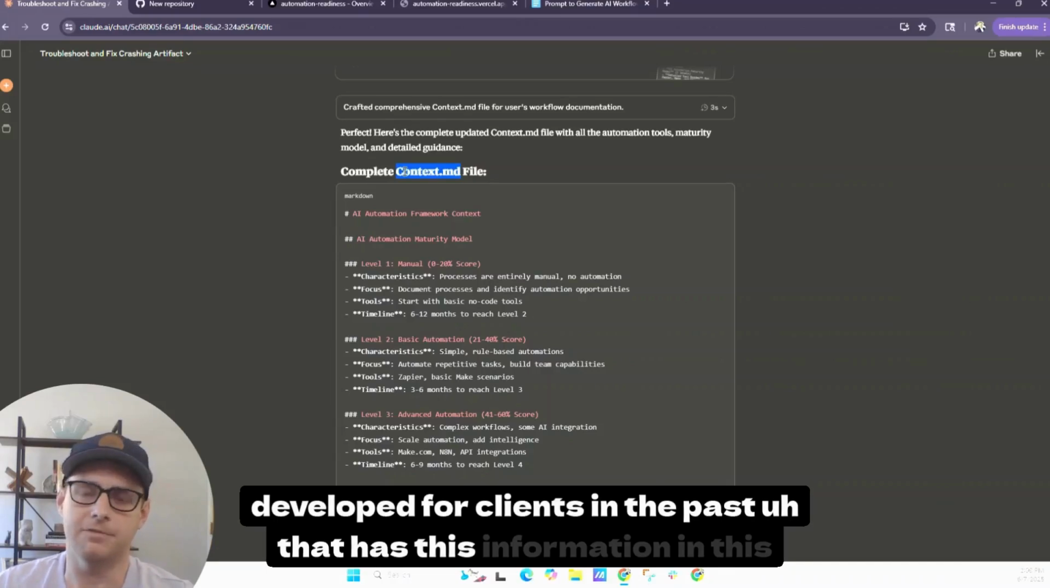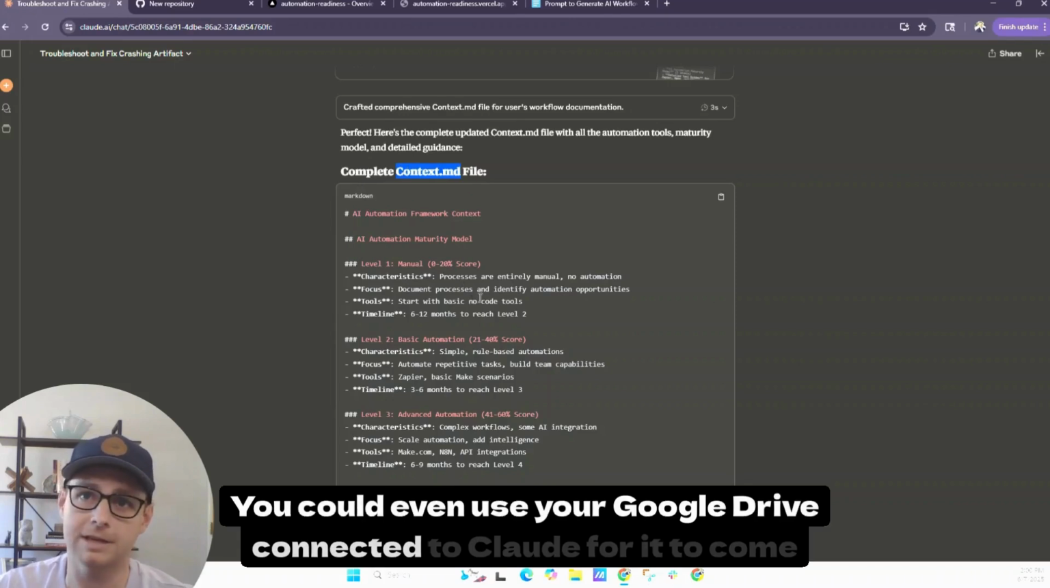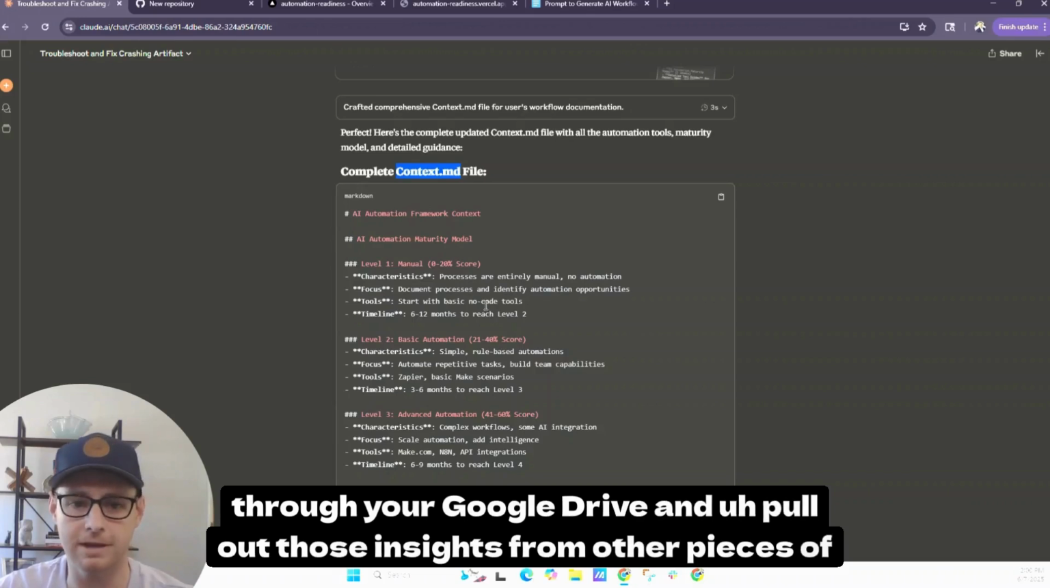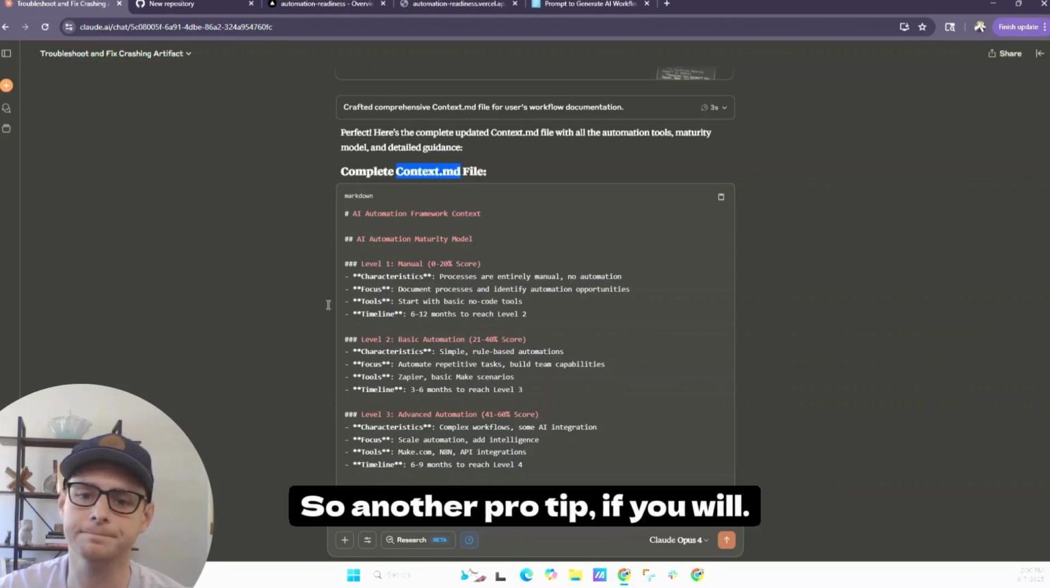that has this information in this context. You could even use your Google Drive connected to Claude for it to comb through your Google Drive and pull out those insights from other pieces of content that are saved in your Google Drive. So another pro tip, if you will.